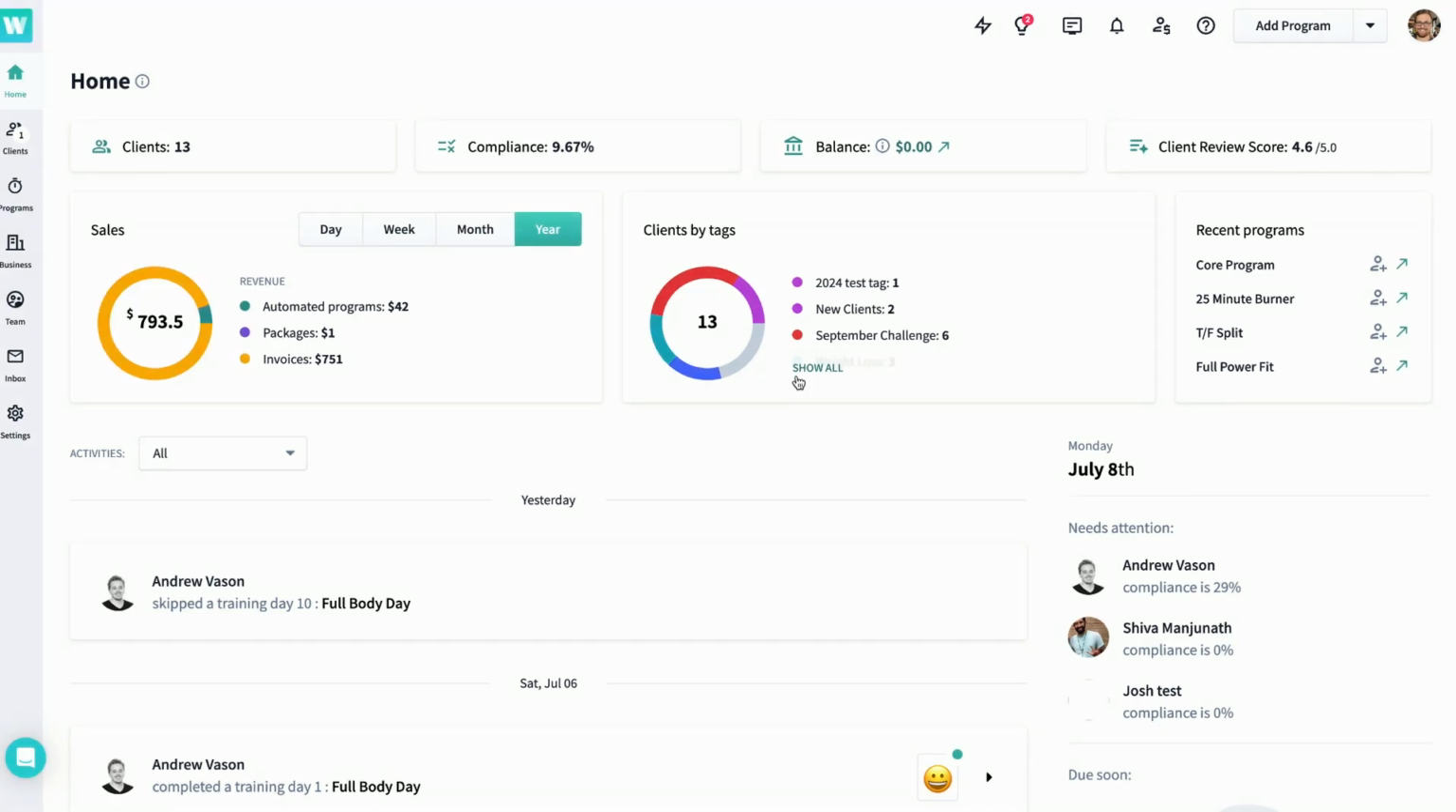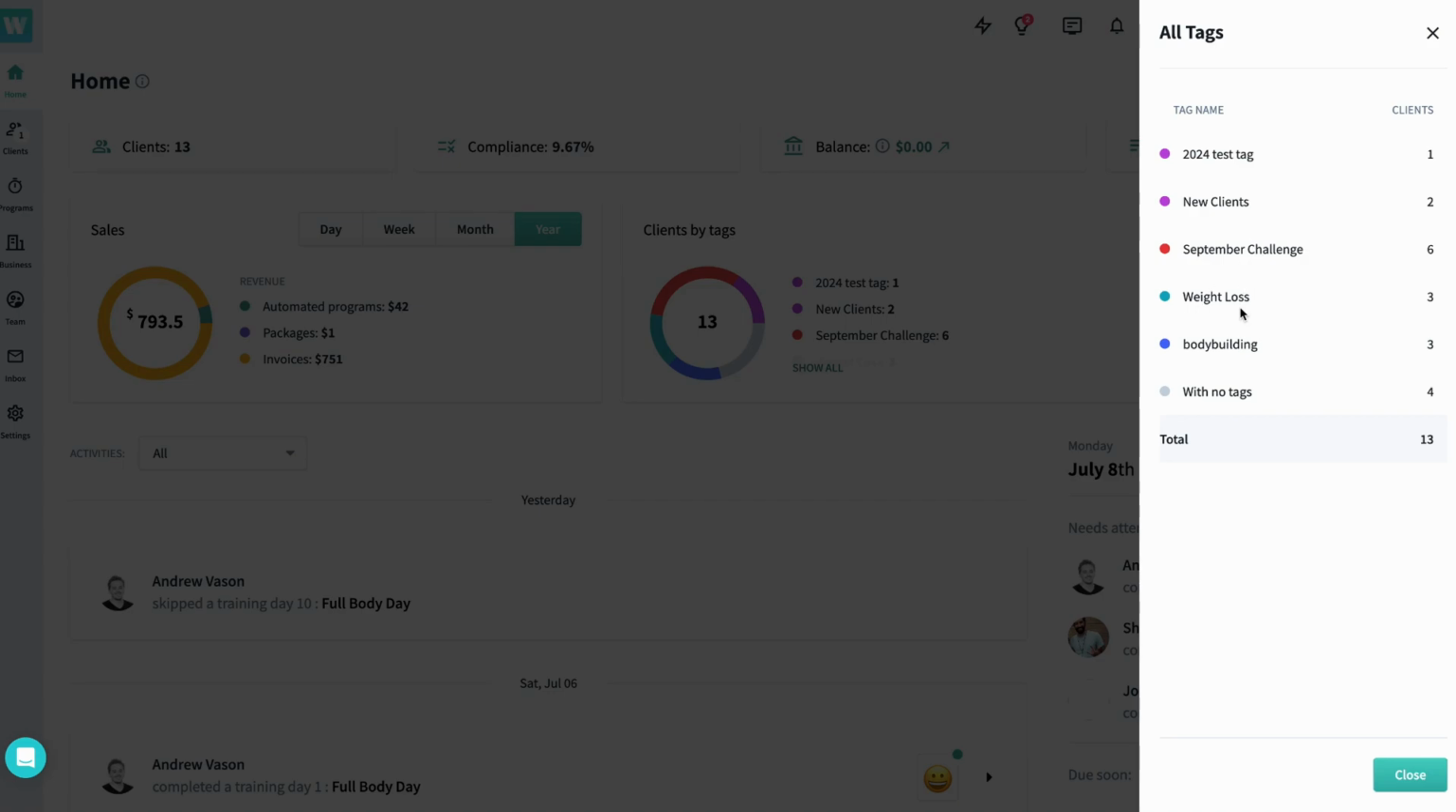Your client tags section provides a quick screenshot to let you know where you're at with your clients. We recommend adding tags like weight loss, bodybuilding, summer challenge, etc., so that you can stay more organized when assigning programs, messages, and more.